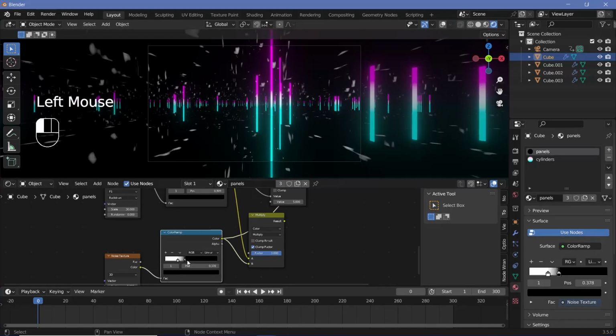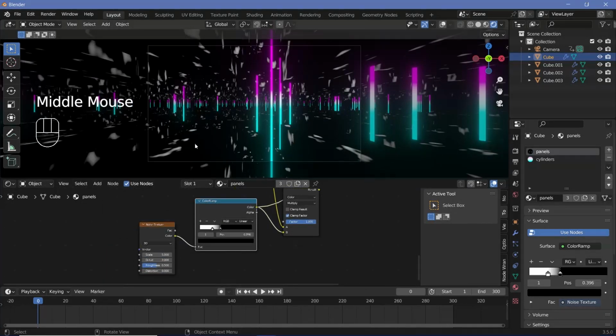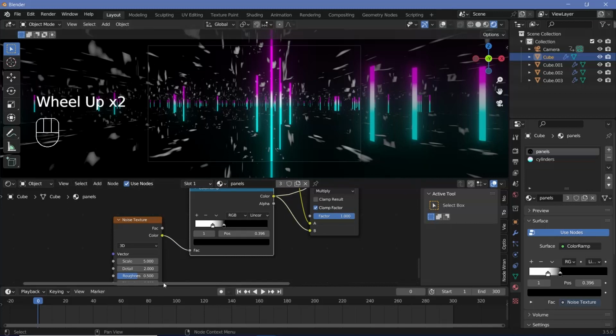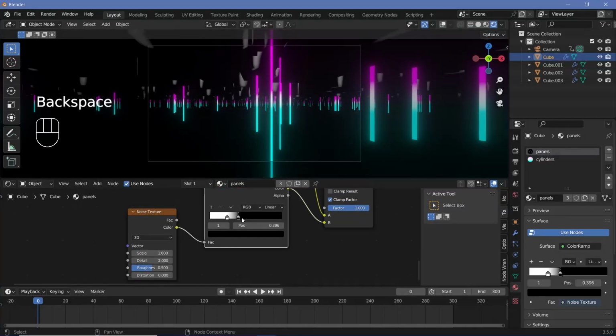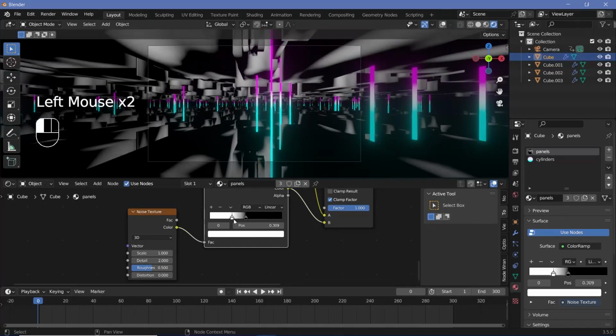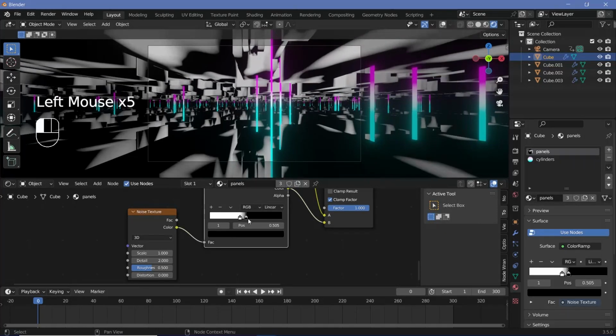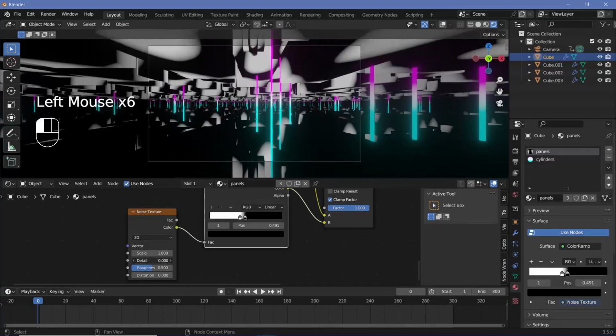So just bring the black back, and clearly the noise texture is too small. I don't want it to clump in these tiny spaces. I'll change the scale to something like 1. And now again, bring the black in, bring the white in, and just play around with it till you have some size that you want. I also don't need any detail, so even the roughness can go down to 0.